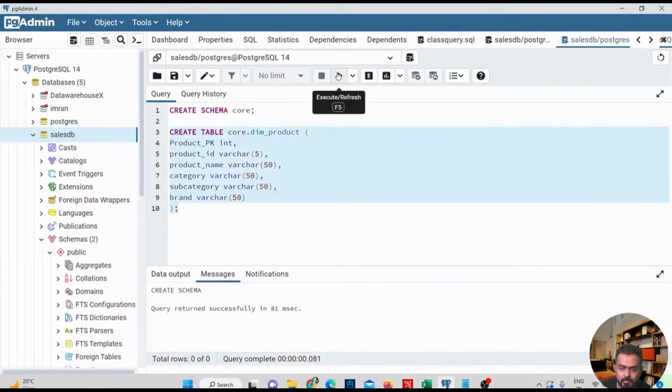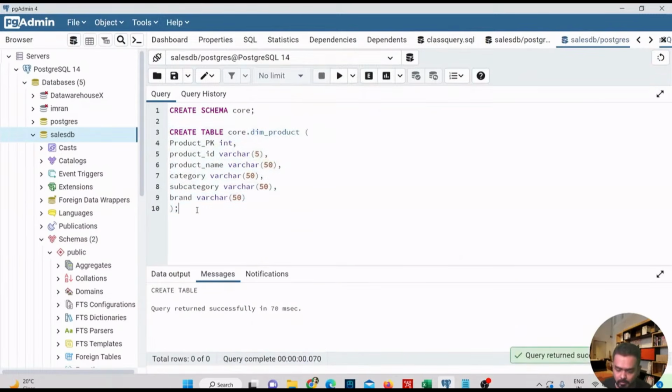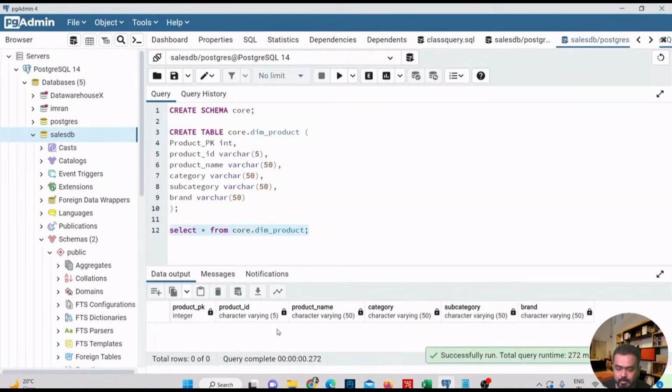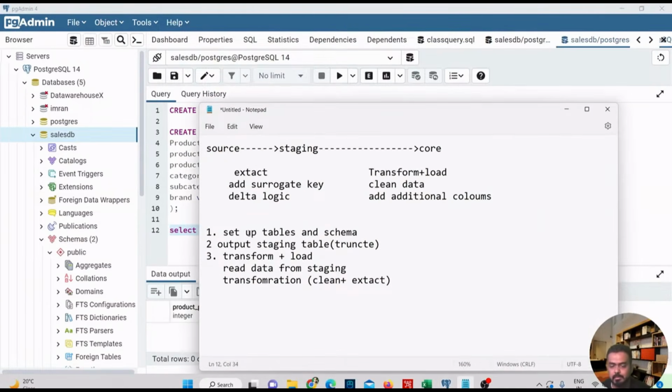Let me run this. The query got executed. If I do select star from core.dim_product, it will be empty because we have not loaded any data into it. You can see we have product key, product ID, product name, category, subcategory, as well as brand. So we have completed this step: we have set up the tables and schema, which will be our core.